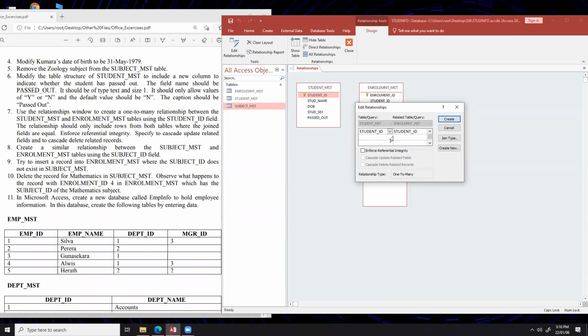And you can see the fields, student ID and student ID should be there. That means the names of the common field. Now you can change the field name when you are creating this table, but the data type and the field size should be the same. So here the common field is student ID from the student MST table, and here also is student ID from the enrollment MST table.